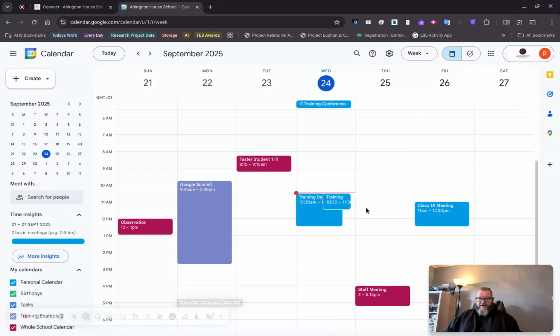From here, I can now click save, and again send them an email to let them know that they've been invited to this event. So that's how we can set up an event with guests and how we can add guests to an existing event.